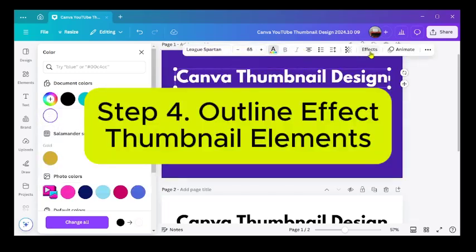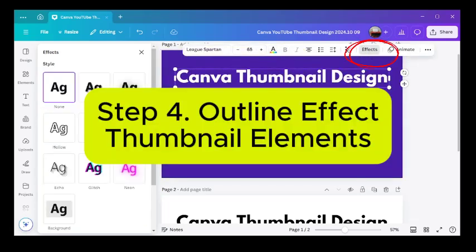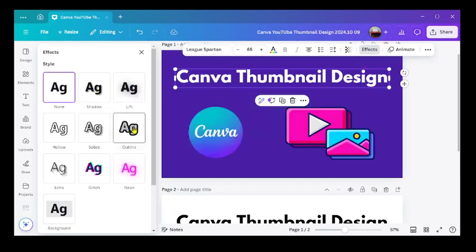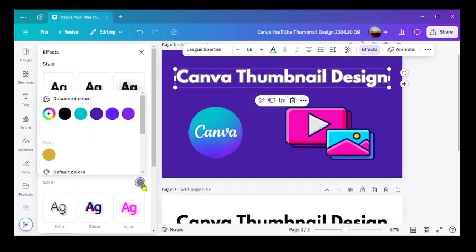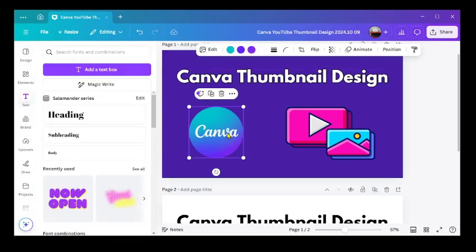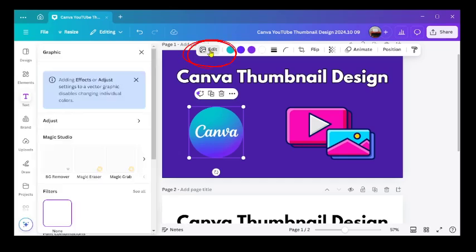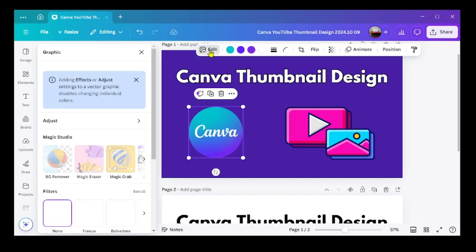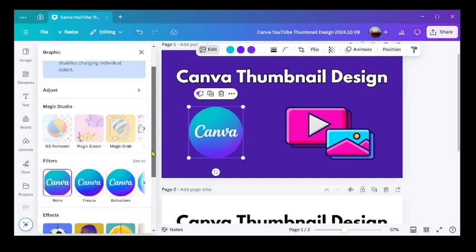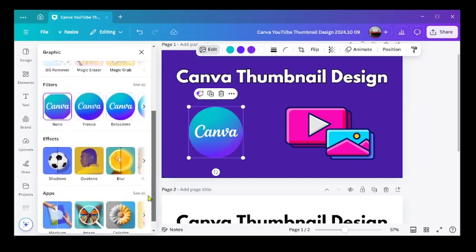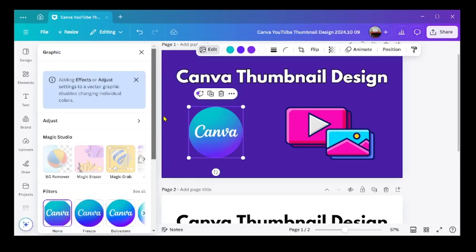Step 4. Outline effect for thumbnail elements. For contrast, and to match the image style of the YouTube element, I add an outline effect to the text and choose its thickness and color. Now I see that the Canva image doesn't have a contrasting outline, like the text and the YouTube thumbnail image. I look for a suitable effect, but don't find it quickly. So I decided to do the outline another way.